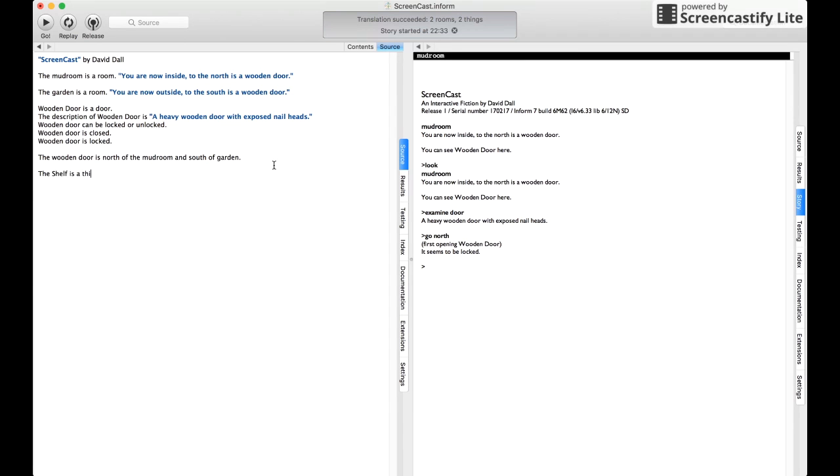Now we're going to add some puzzle elements to our room. We're going to create a shelf, and we're going to declare the shelf scenery. That is, the shelf is simply a piece of the room that we can see, but only if we explicitly look for it. This means that Inform 7 will not list it in the initial description.